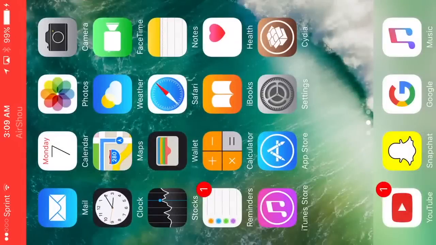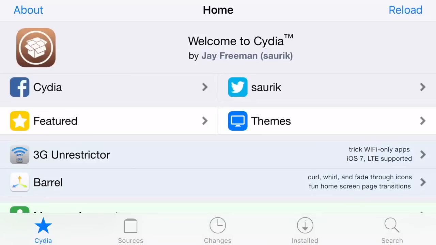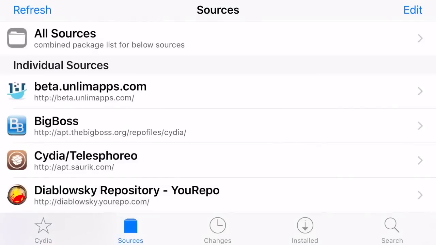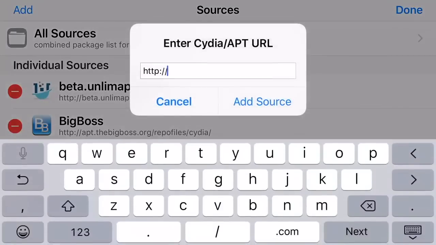So now go into Cydia. Once you are in Cydia, you want to go into Sources. Click on Refresh, just to get your sources out of the way. Once you have refreshed your sources, click on Edit, Add. Now you will add the repo down below in the description, or I'll just write it down over here.